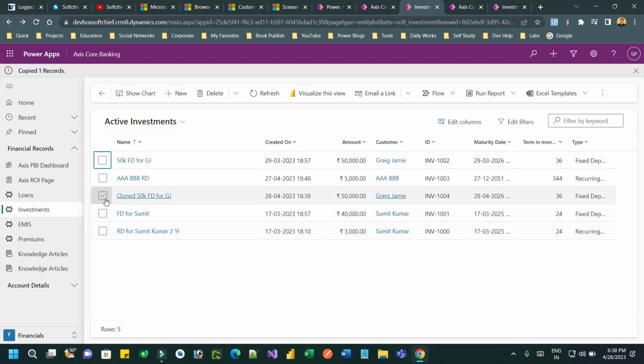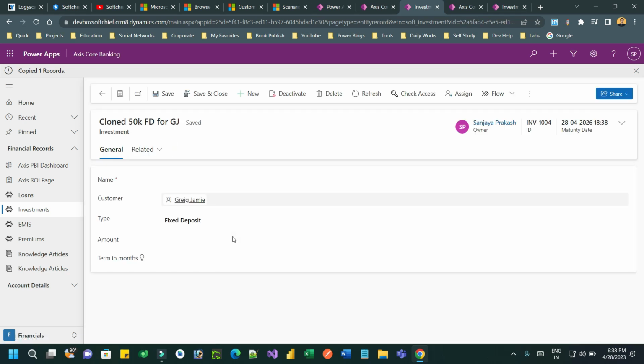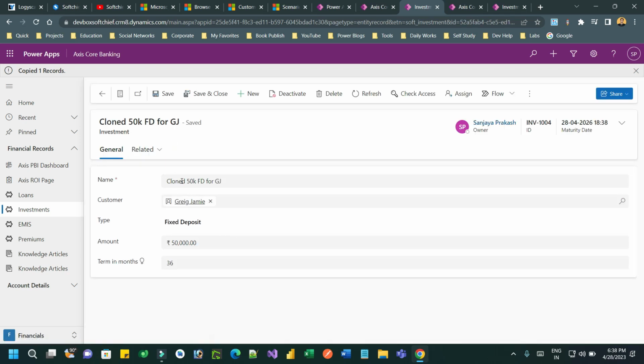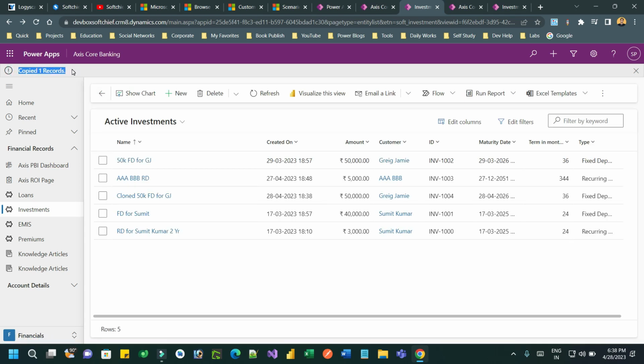You see, it cloned this record. This is the original record, and it is cloned this record as a new record. Okay. So if you open the cloned record, you see the name is appended with cloned, customer is same, fixed deposit is same, amount is same, right? You got it? And also the message is displaying copied one record.